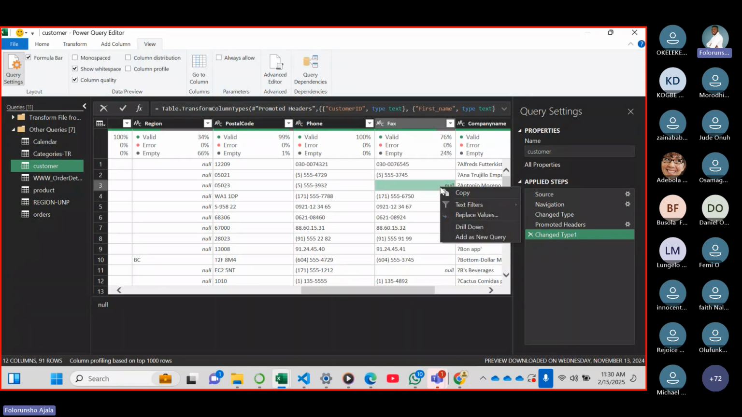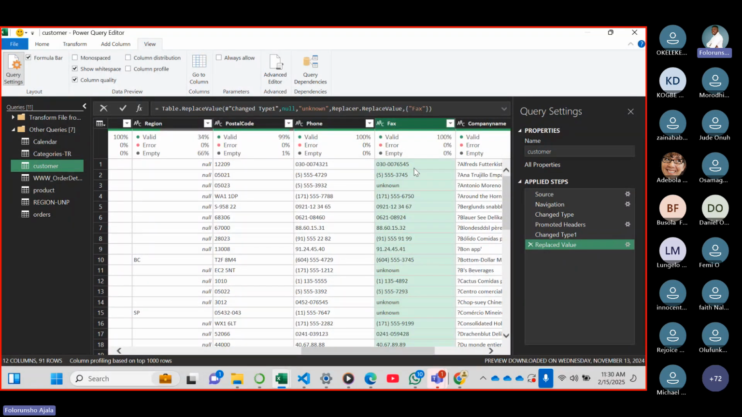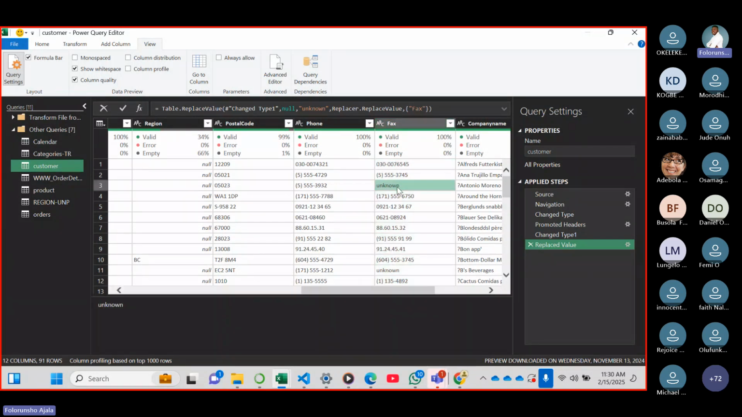In a case like this, maybe we don't know what all these phone numbers are. You can just use your Replace Values and say, let's call it unknown. So you click OK, and it replaces everything. You can see that in terms of valid, we now have 100%. We are not losing any data because we did not remove any information. If tomorrow we know the information of this person, we can come back and replace it. We don't just remove data anyhow.